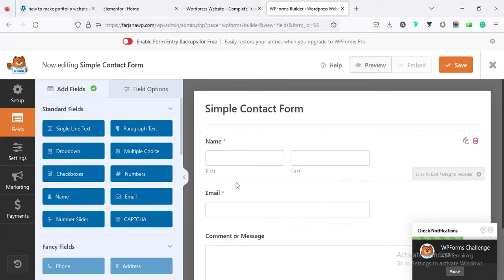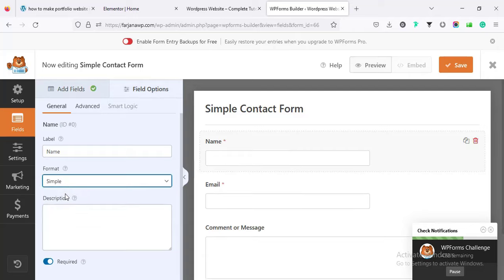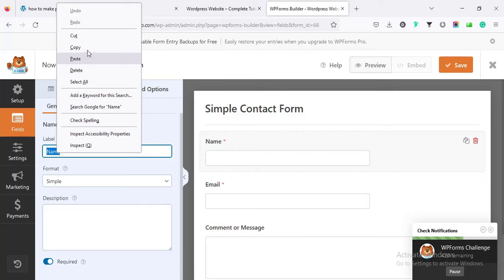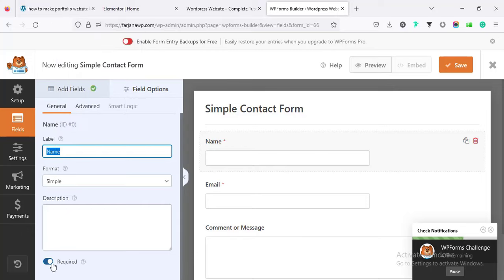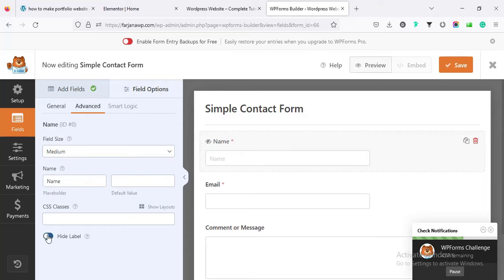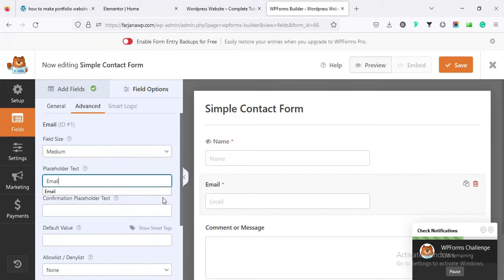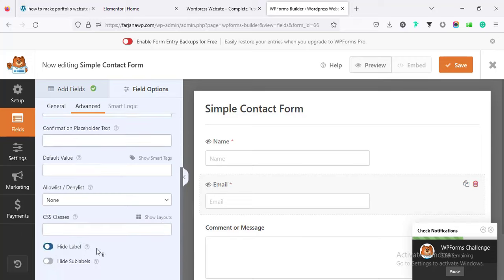I'm going to edit it slightly. Going for the first one, instead of first name, last name, I'm selecting the simple one, name. And instead of the label, I want to set it to the placeholder. So going to copy the label. This is a required field. We can set it required or not. Going to advanced, and the placeholder, I'm pasting it, and hide label. Same for the email. From advanced, placeholder, paste it, and I'm hiding label.